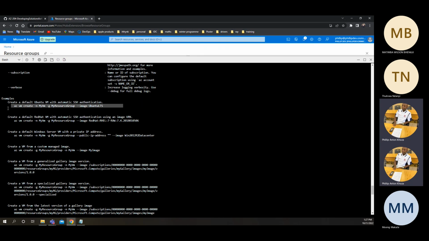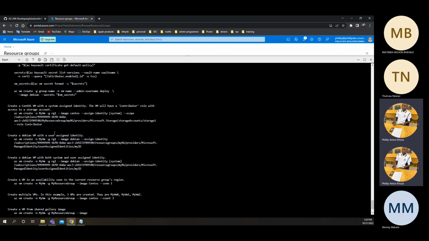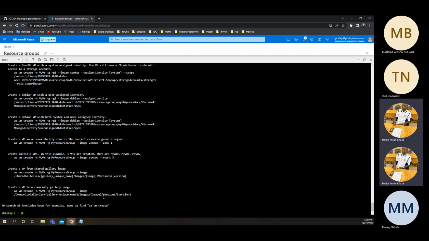You say az vm create -n, and this would be the name of your virtual machine, myVM, and then you have -g, which is your resource group, and you would put in that resource group there. Then you would have --image, and the image is the operating system that you would want to leverage. Okay, we have quite a number of them that you can actually look at.